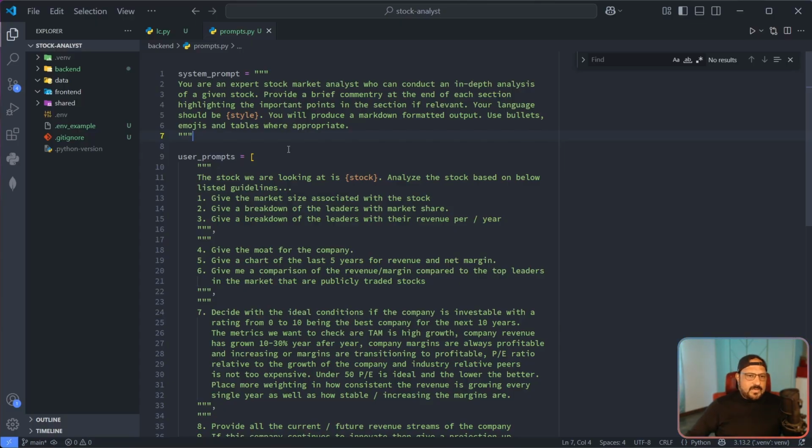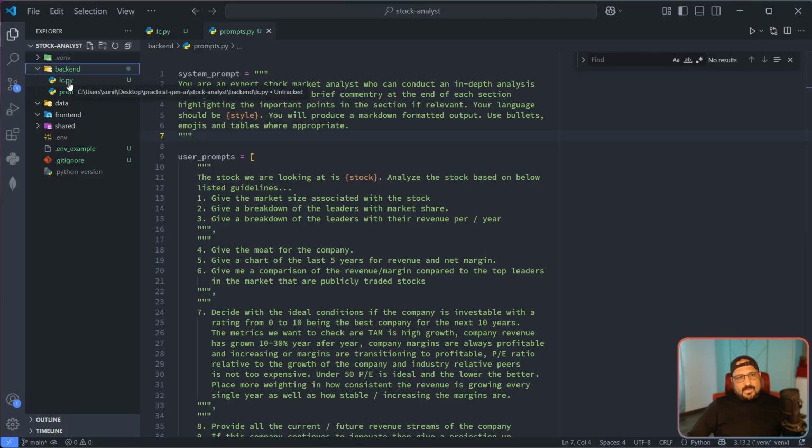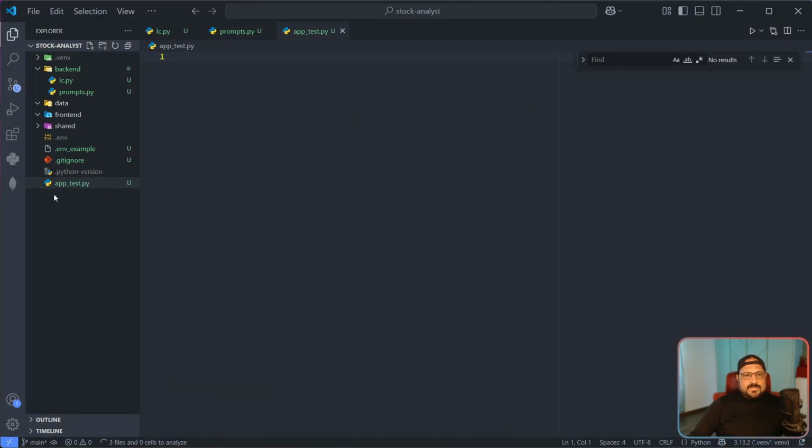The first thing we are going to do is test it, using this prompt and all the backend LangChain code we have already created, and see what kind of response we get from the LLM. For that, I'm going to create a file, not here, in the root, called app test, not text, test.py. This is the file where I'm going to write my test code. So quickly, I'm going to fill this.